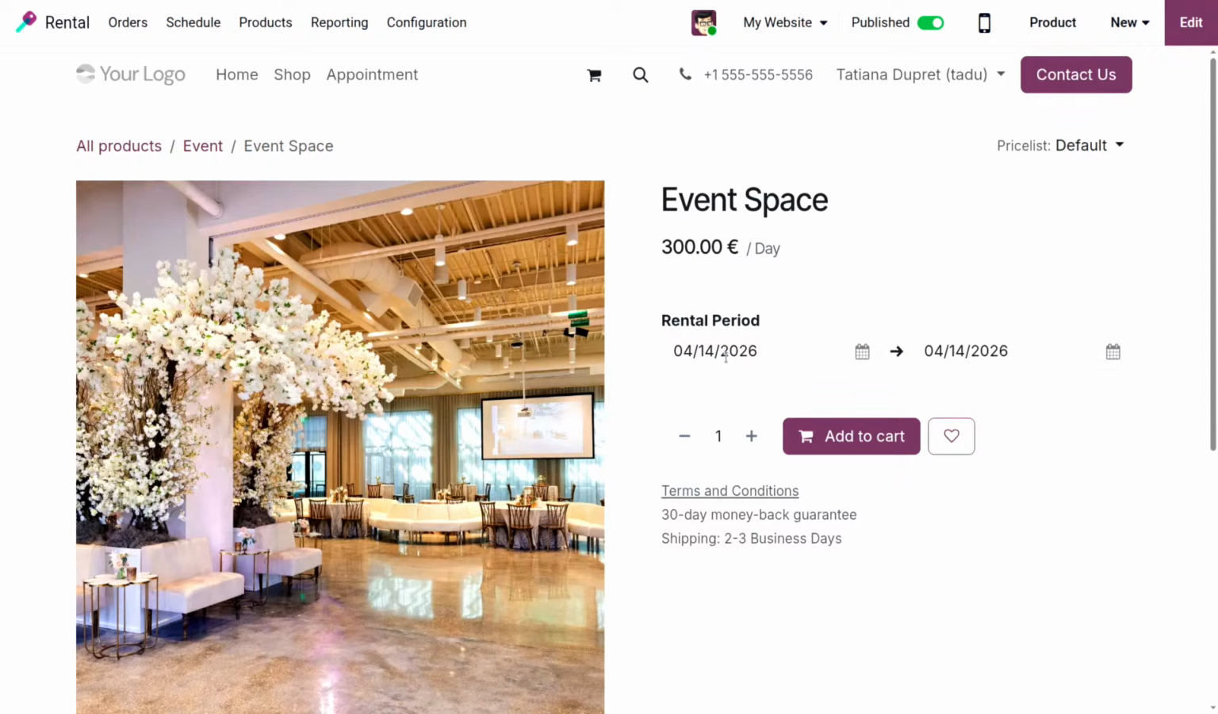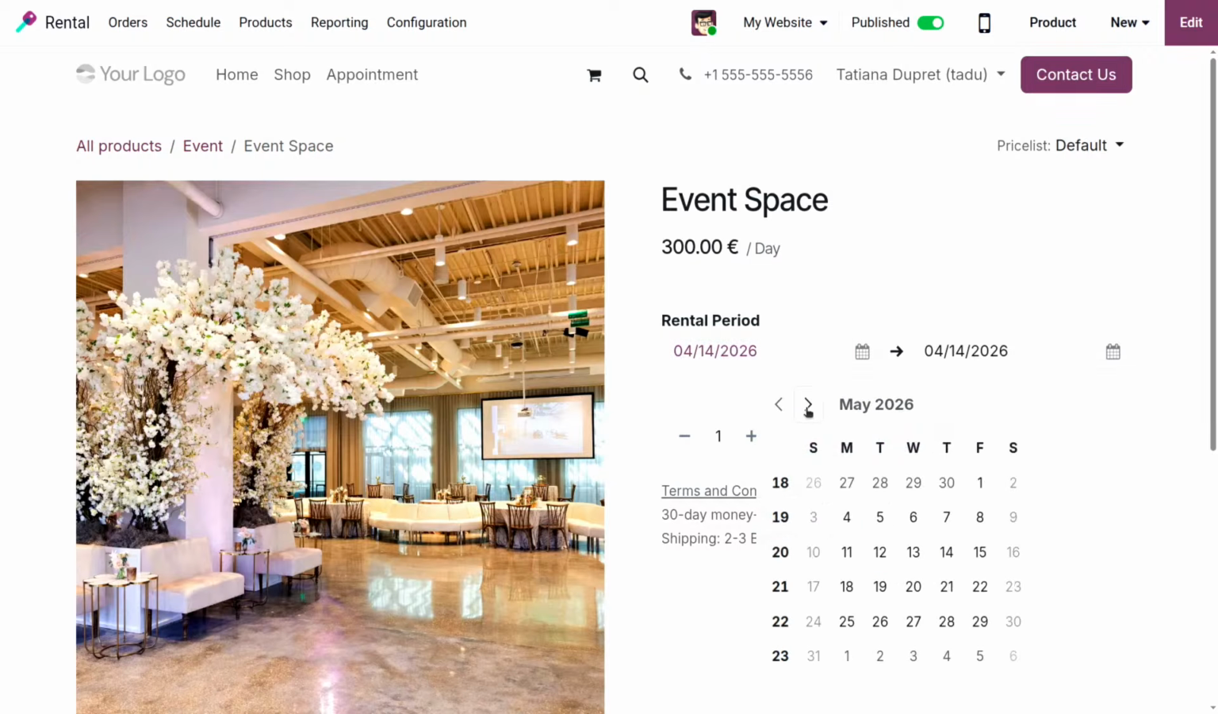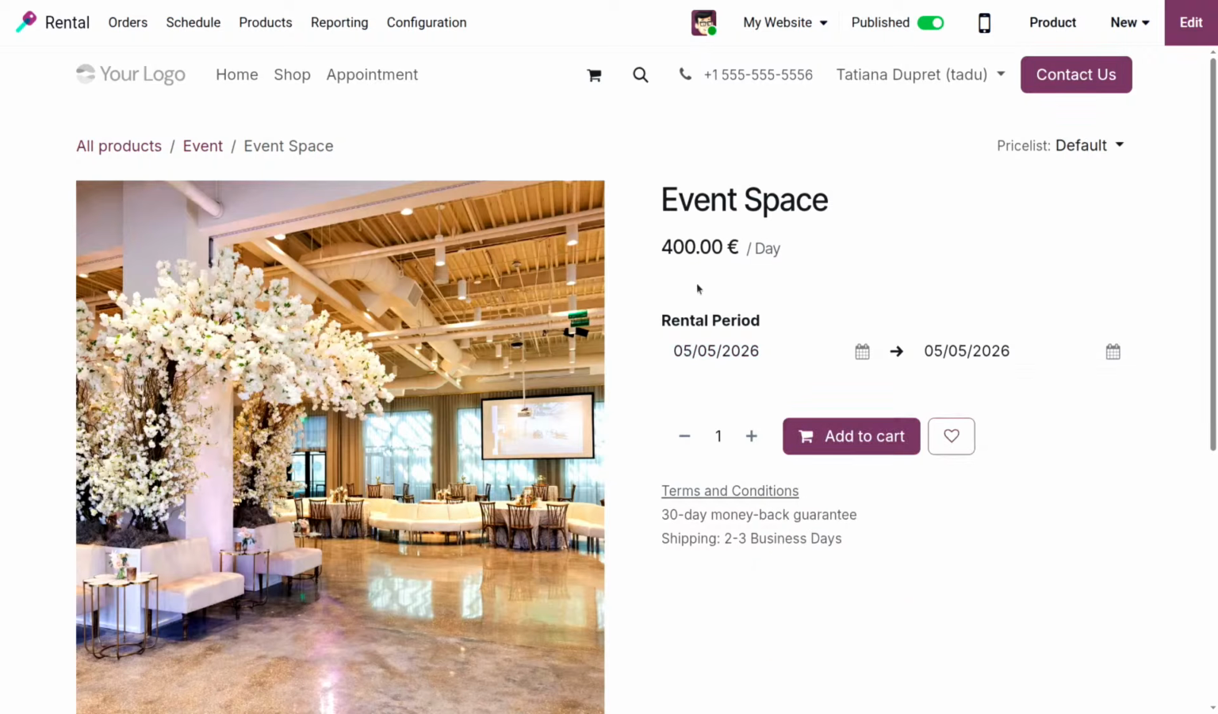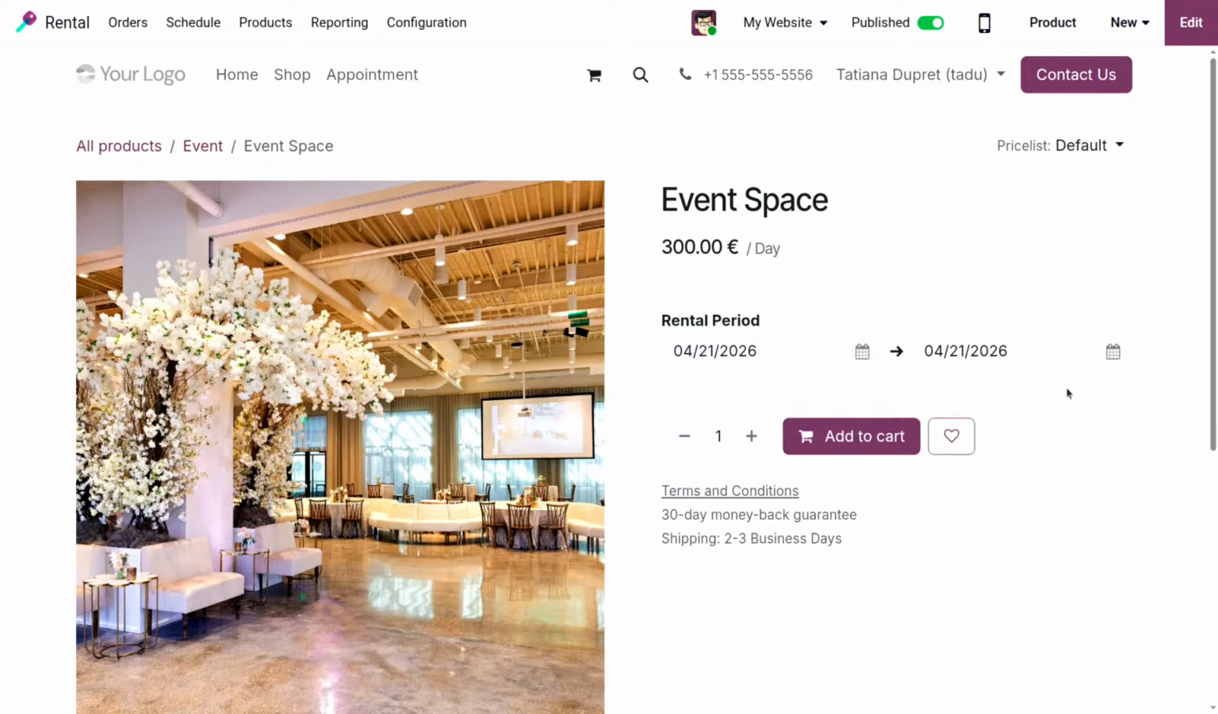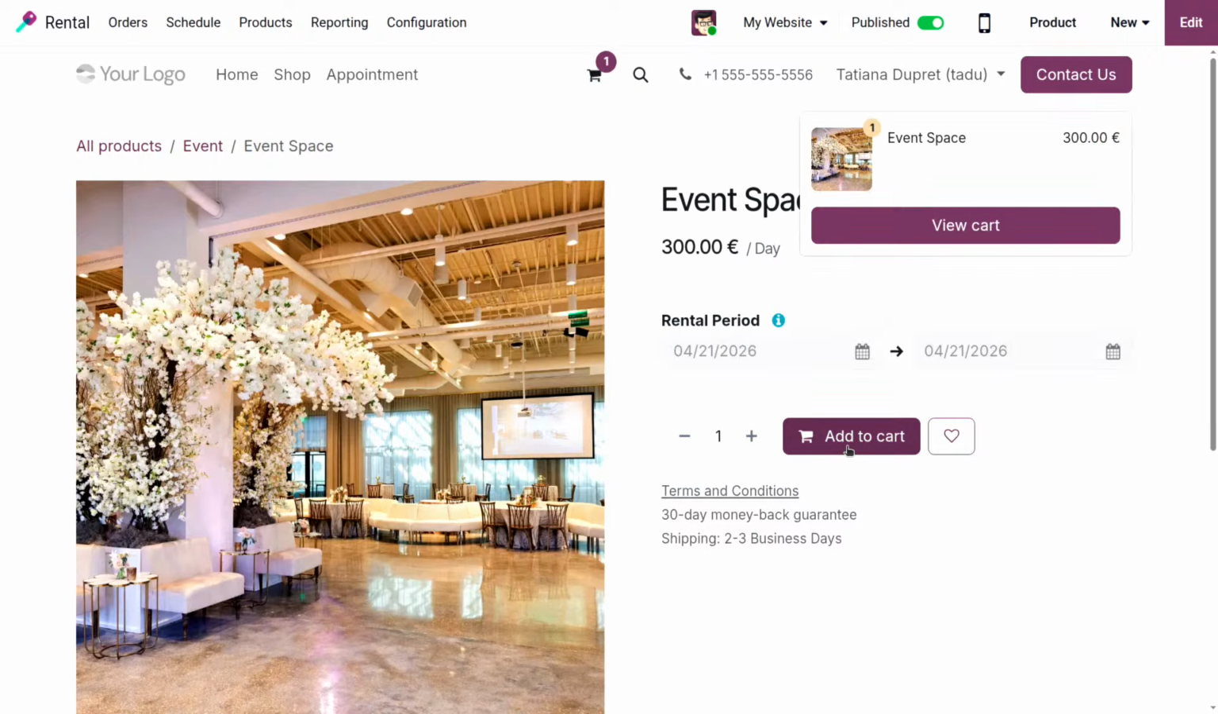What is also interesting, as mentioned before, is the seasonal pricing. So if I go, for instance, to the 5th of May, I will see that my price will adapt automatically. That's super interesting, automatically done, and that's completely new for this version. Let me go back for a better overview to the month of April, to the 21st. Great, and I can add it to my cart.